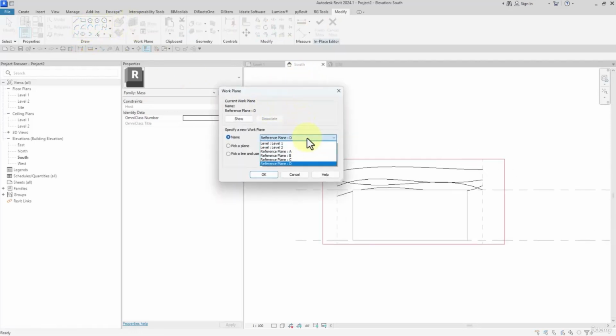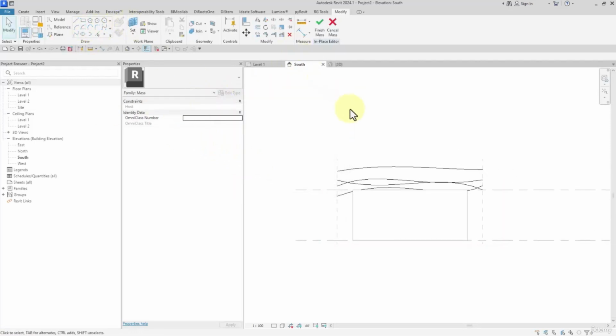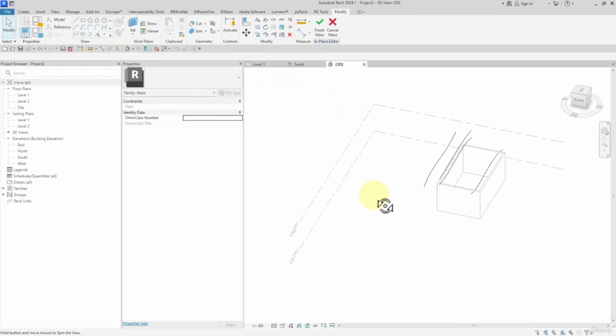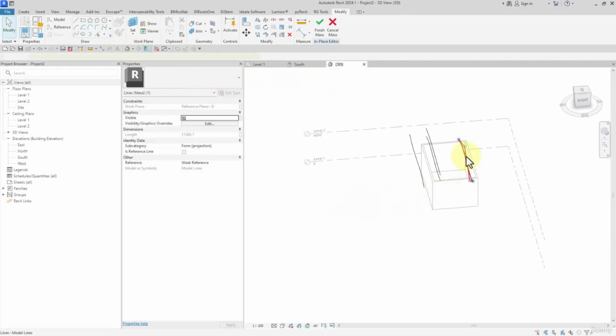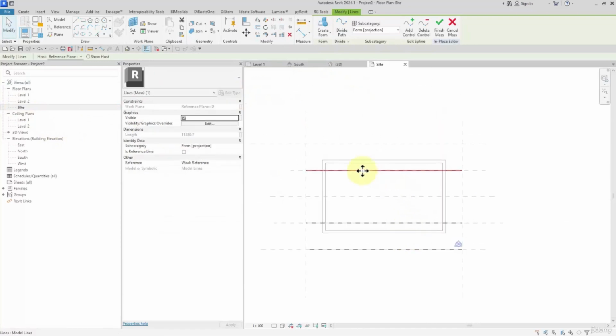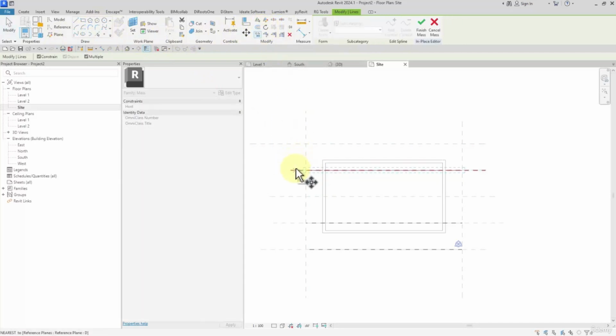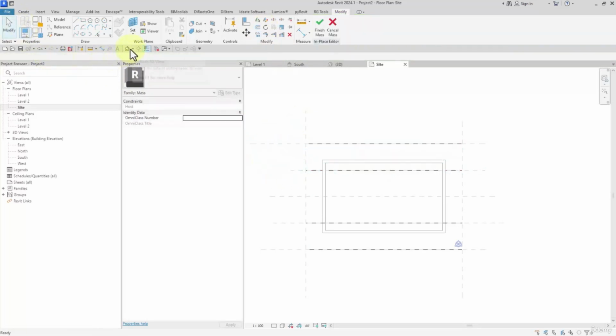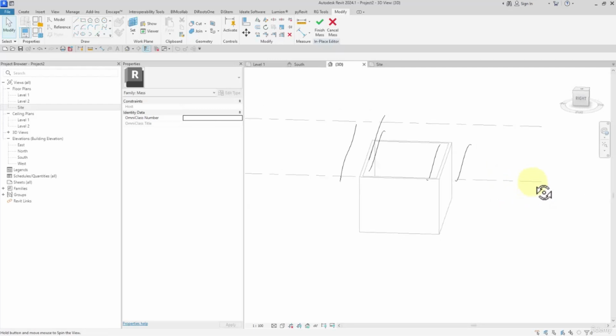I again set it. Nothing is left. I open the 3D view. Since we have skipped one of them, I want to make a copy out of this. Copy, and I uncheck constraint, then I place it. Well done.